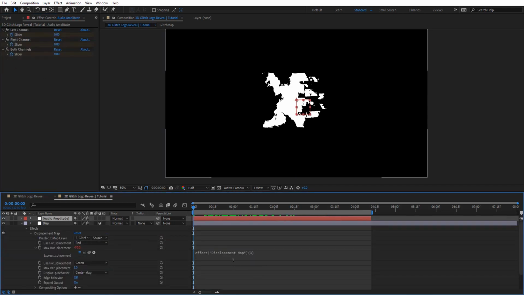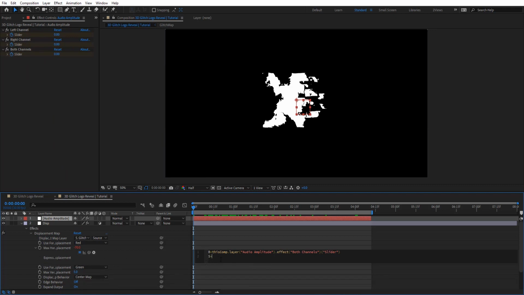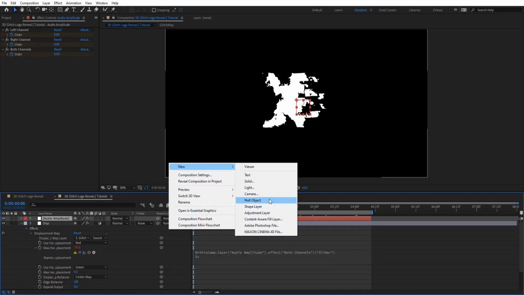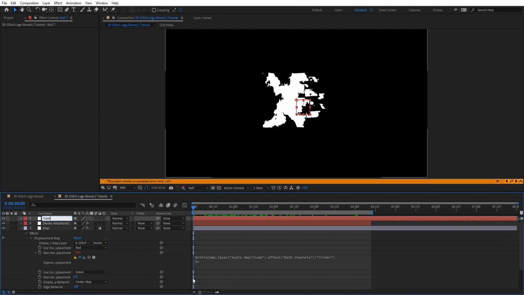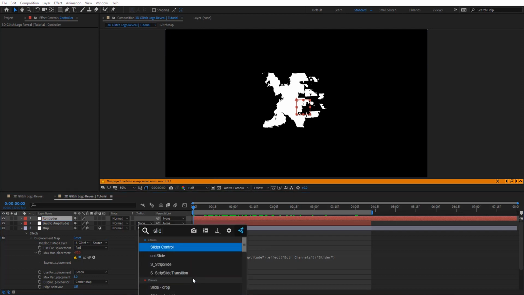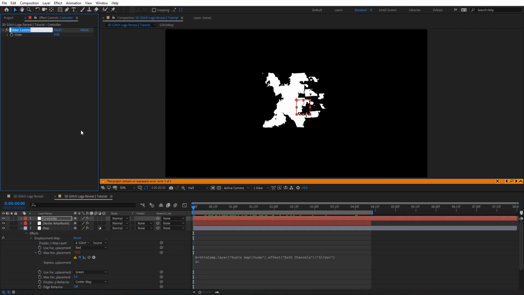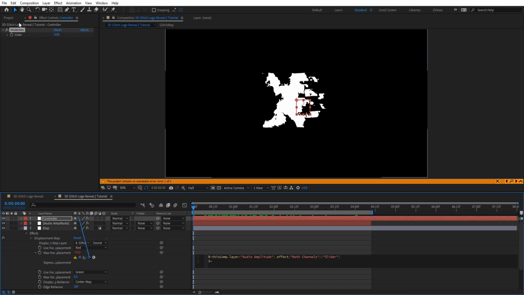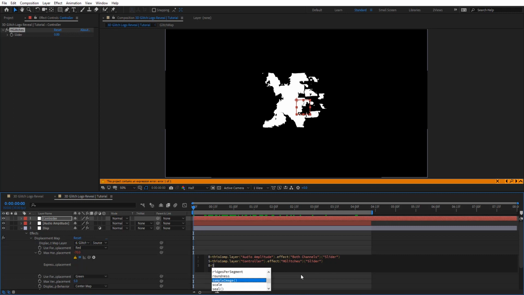Let's reveal the audio, both channels. I'm going to create a variable, b equals, and just pick whip to both channels, and then s equals, and this one we need to create for a slider. So I'm going to create a new null object, rename it Controller, and add a slider control. Let's rename this to H Glitches. Then I'm going to pick whip to this slider, and then multiply b and s.